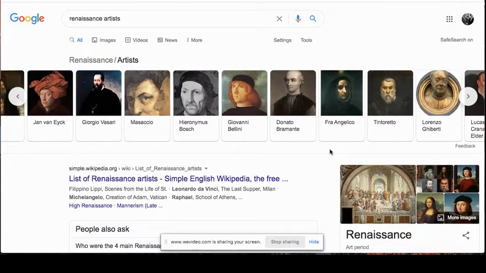Not every image is going to be useful, but I'm going to ask you to get about 15 different images from your particular artist. And I'm going to show you how easy that can be to save these to Drive and then drop them and upload them into WeVideo.